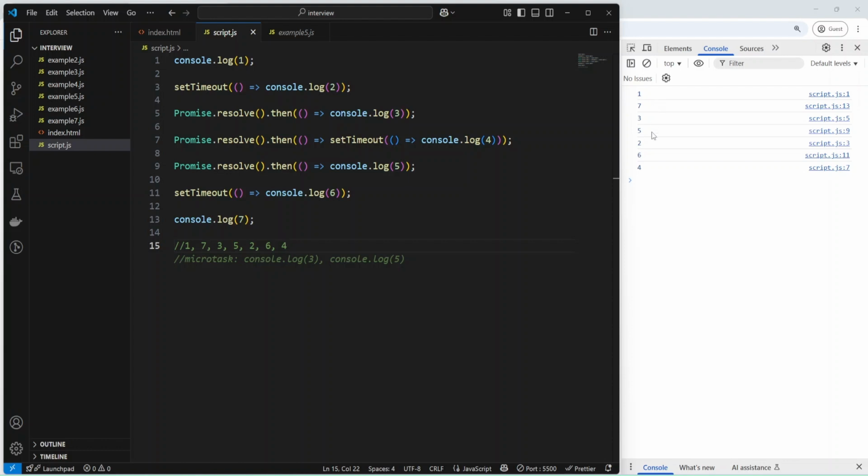Okay, let me save and check our output, and as you can see we have 1, 7, 3, 5, 2, 6, and 4. Okay, and our solution was correct, and we can go to the next example.